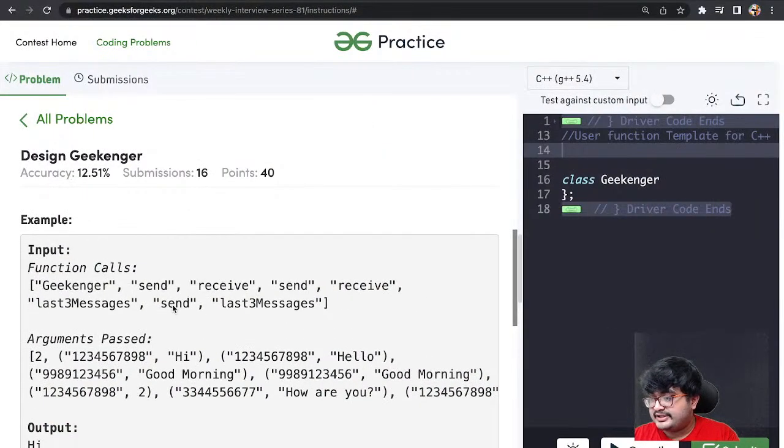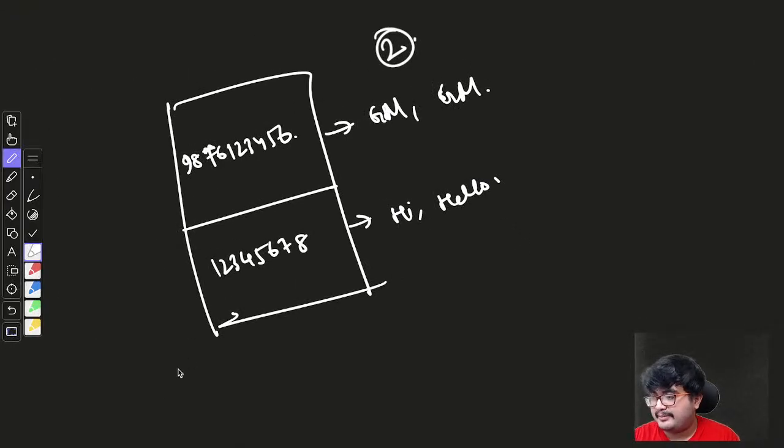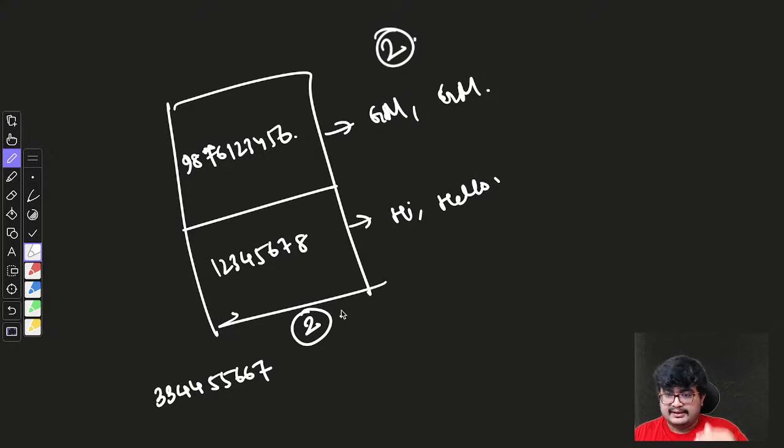The next operation is we have a new number on which we have a send request, which is 3344556667. So we have a new number now. What will happen? The screen size is 2. Just think about what happens with WhatsApp. You have the first screen, it is completely full, and let's say once the screen is full, you cannot scroll down. Right now you can scroll down and get the messages, but let's say you cannot.